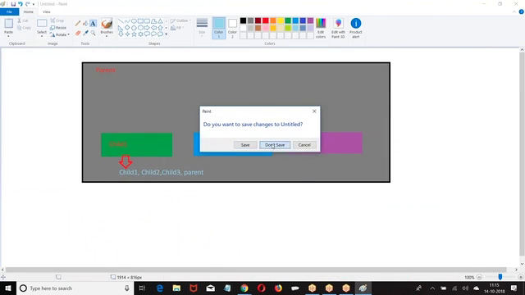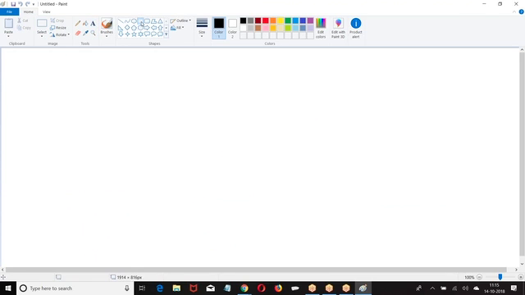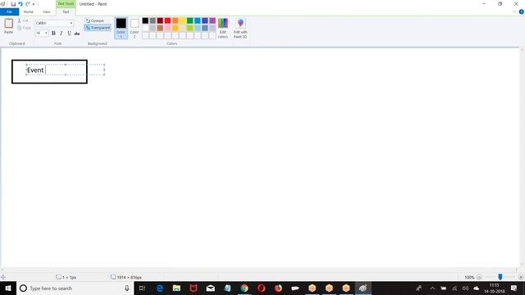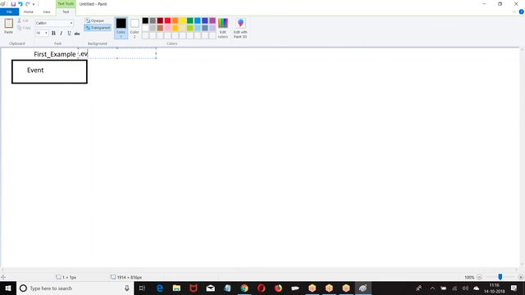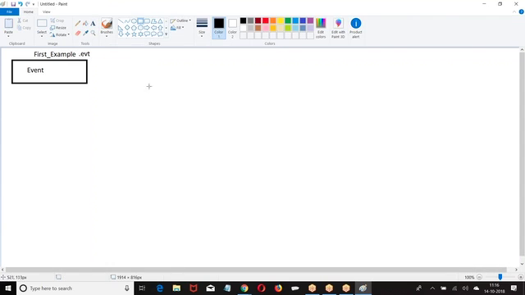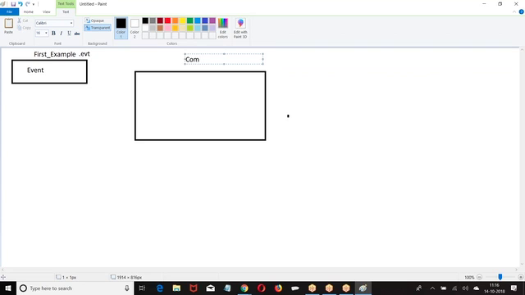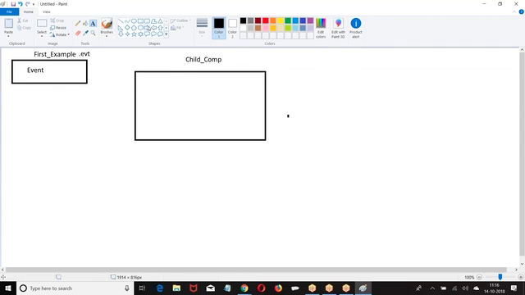Everyone try to understand these points clearly. Once you are good with theory, writing a program is easier here. This is the event I created. First example. Dot event. Now I have component 1. Child component. Now the child component, what does it have to do?